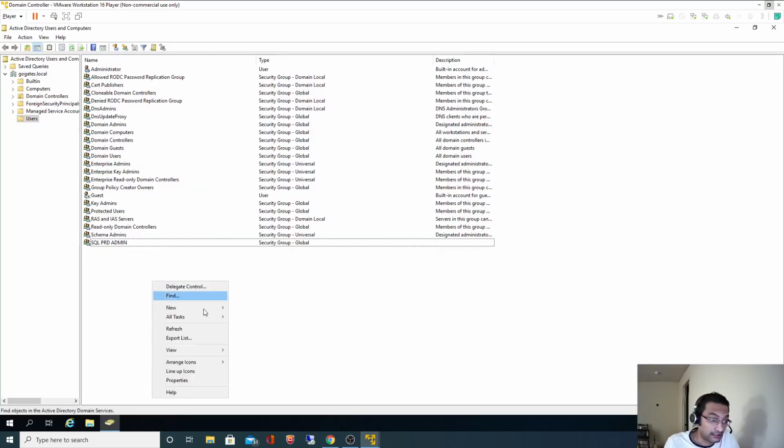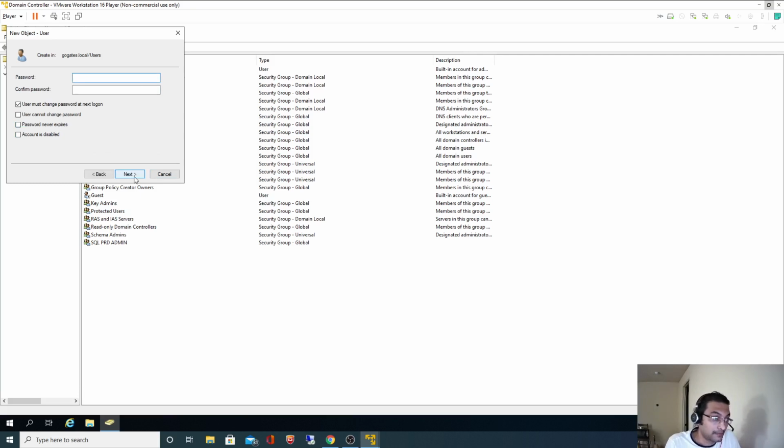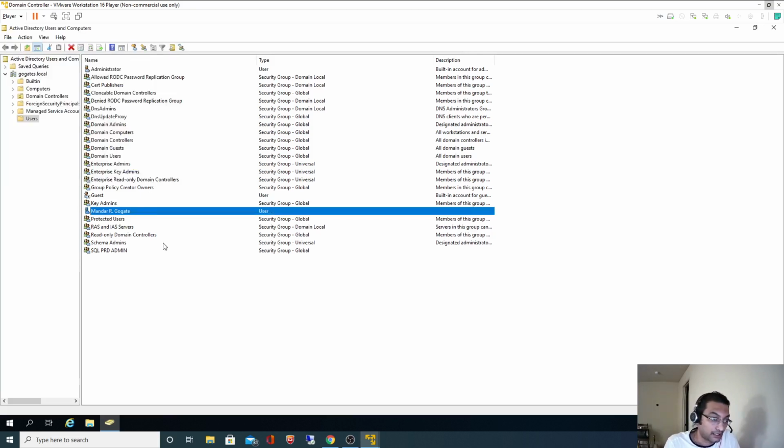Again I will right click, new user, first name Mandar, initials GOGATE, MAGOGATE. Next, password, user cannot change the password, I need to unselect that. Password never expires. I will keep the password the same. Ideally, the password has to be different, but that's fine. Finish. So my account got created.